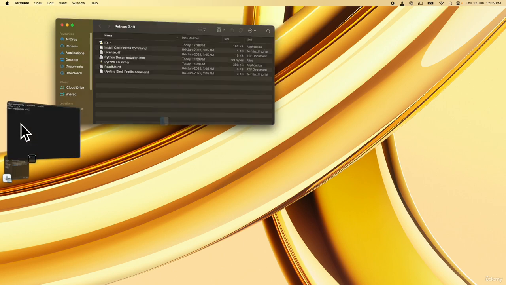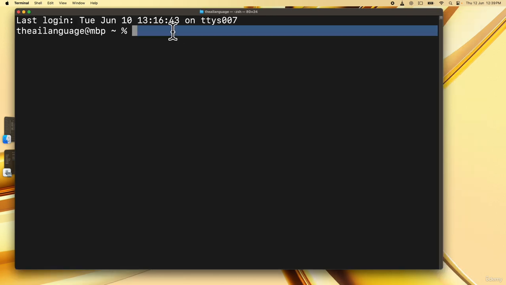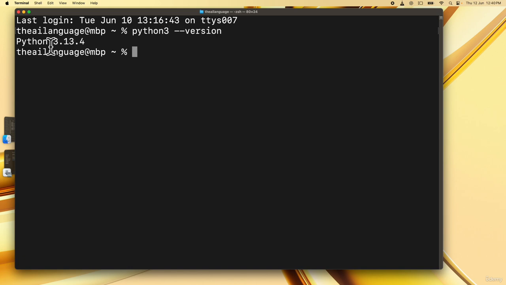You can just head back to your terminal and close the existing terminal because that is needed to update the system path. Then open the terminal window again and type the Python version by writing python3 --version. And you'll see the Python version is successfully installed over here.